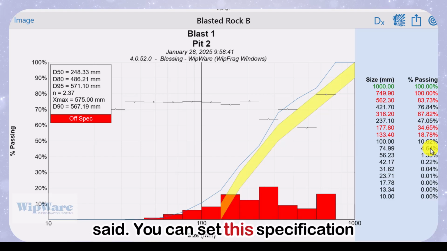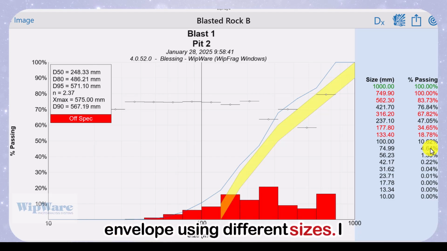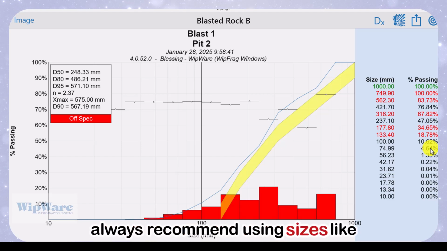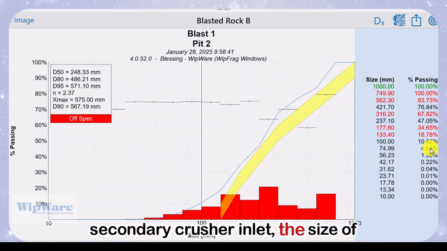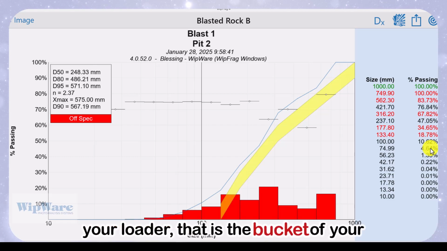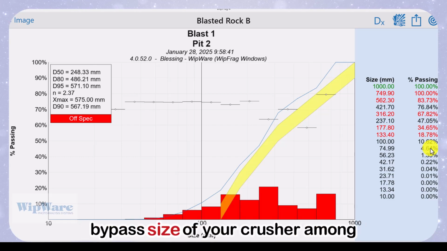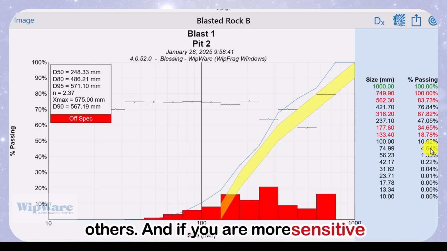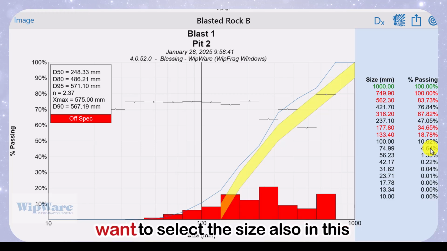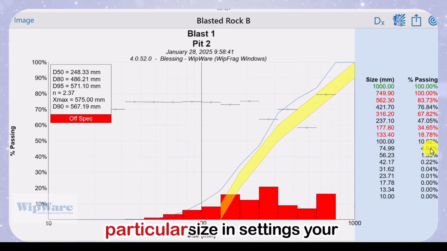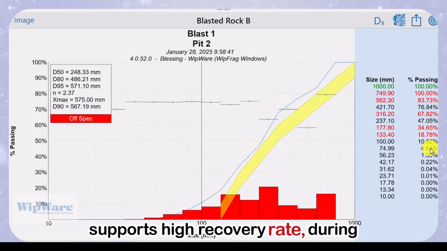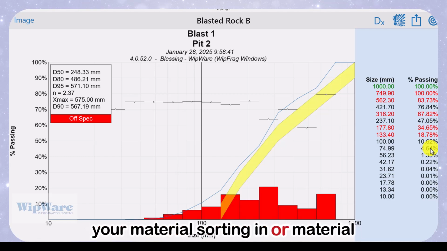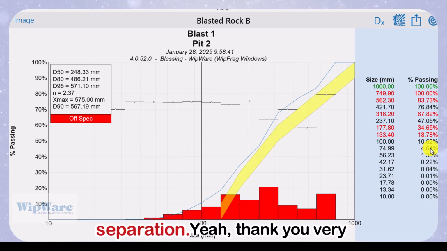As I've said, you can set the specification envelope using different sizes. I always recommend using sizes like the primary crusher inlet, the secondary crusher inlet, the size of your loader, that is the bucket of your loader, and other sizes like the bypass size of your crusher, among others. And if you are more sensitive about the grade of the material, you want to select the size that supports a high recovery rate during your material sorting or material separation. Yeah, thank you very much.